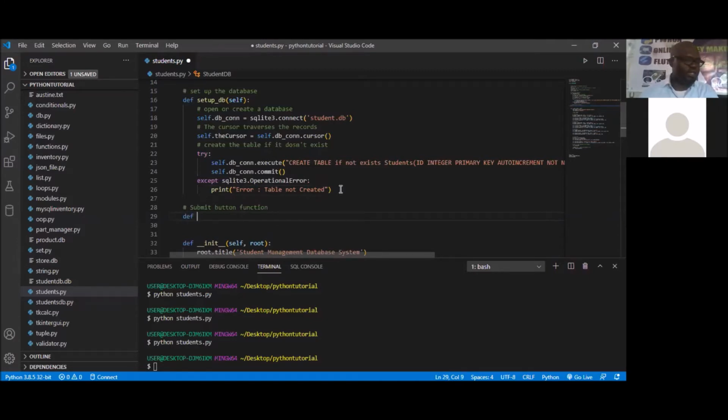So how do we do that? We're simply going to say def. What name are we going to be giving it? Student submit. So I'm going to simply say start underscore submit. That's the name of the function. It's going to take an argument of self, which we already know. So I'm going to put the colon, telling me that this is a function declaration.